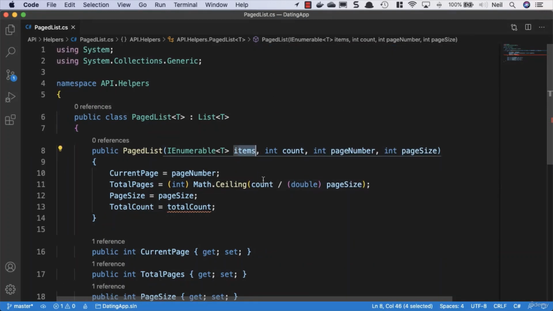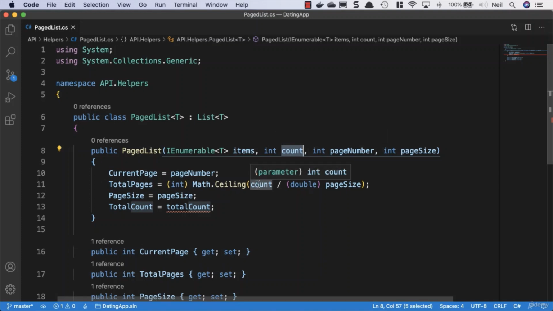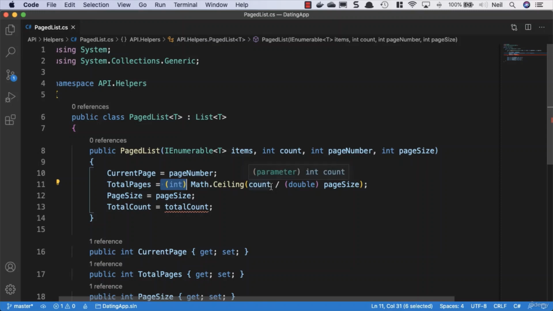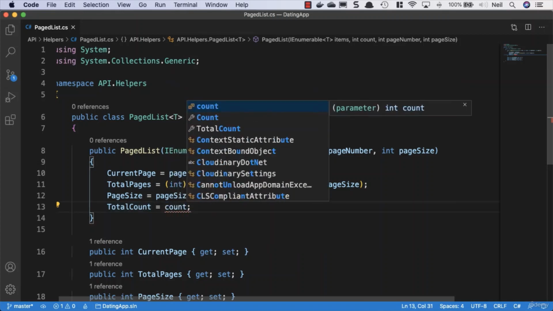So what we're saying is if we've got a total count of 10 and our page size is 5, then we're going to work out that we've got 2 pages from this query. If we had a count of 9, then we're going to work out count of 9 divided by page size, which would be 4.5, but we're going to go to the ceiling and make that an integer, so that would still work out as 2 pages. And then we'll keep the page size as it is, and the total count we're just going to set to count.